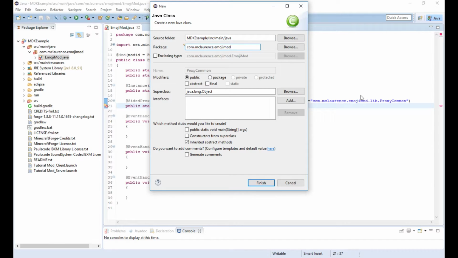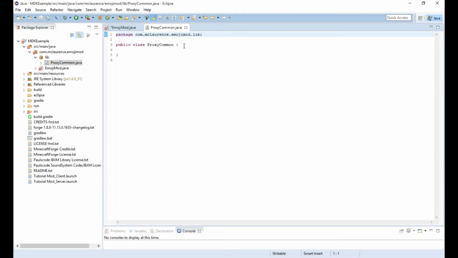Now obviously we've said here the package it needs to be in is com.mclawrence.emojimod. We've got that here. .lib, so we're going to have to put .lib, and then on the end it says .proxy common, but that doesn't mean you go .proxy common, because that would create a folder. Instead, proxy common on the end just means the class is the proxy common, which is the name for it already. That should be entered automatically. Press finish at the bottom, and this class should be created.